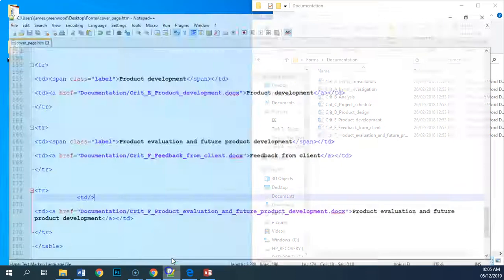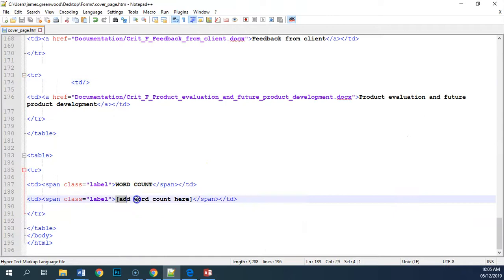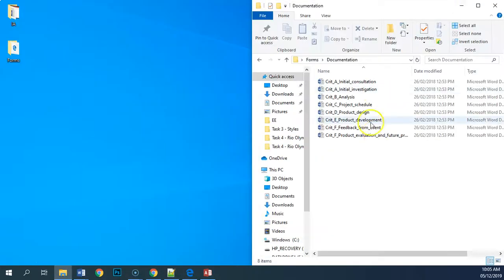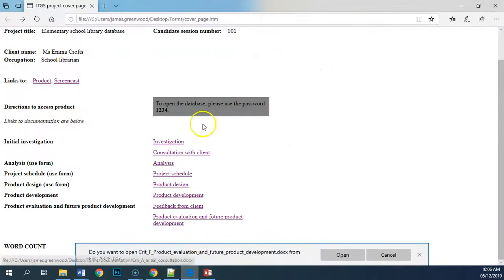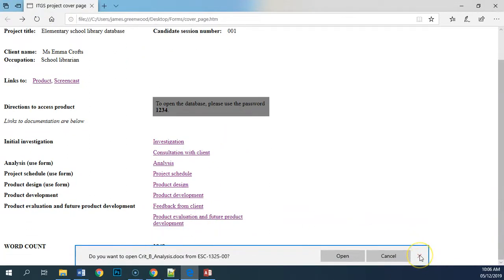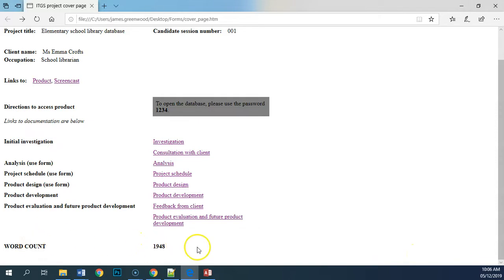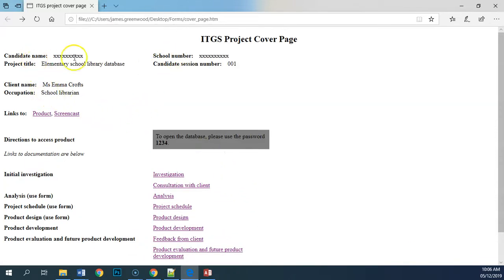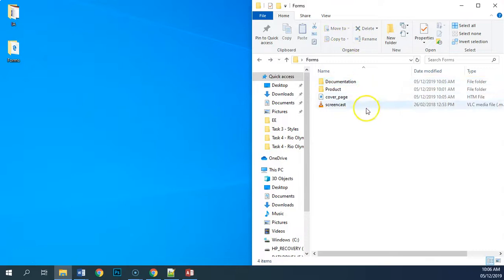So the final thing that I need to add down here is my word count. And remember, the absolute maximum is 2,000. This student did 1,948. So when you've put that in there, Control S, go back in and have a look, make sure that's all there. Word count 1948. And do we need any other information on there? I don't think we do. So we can close that now.